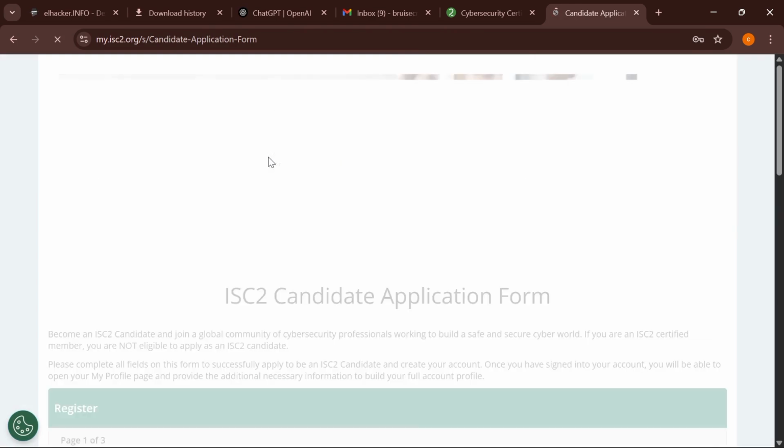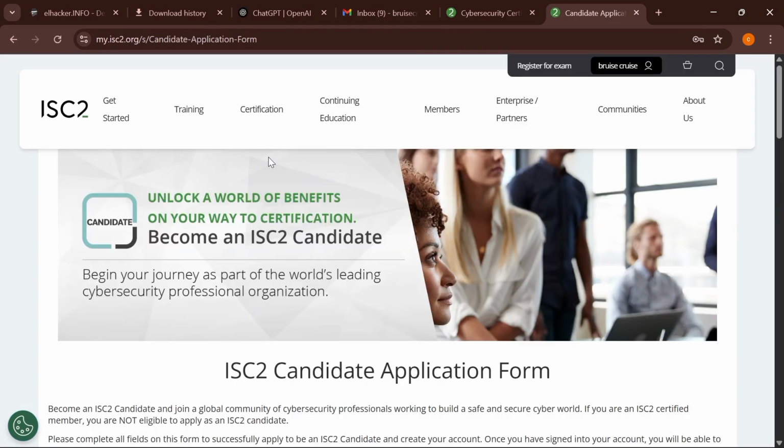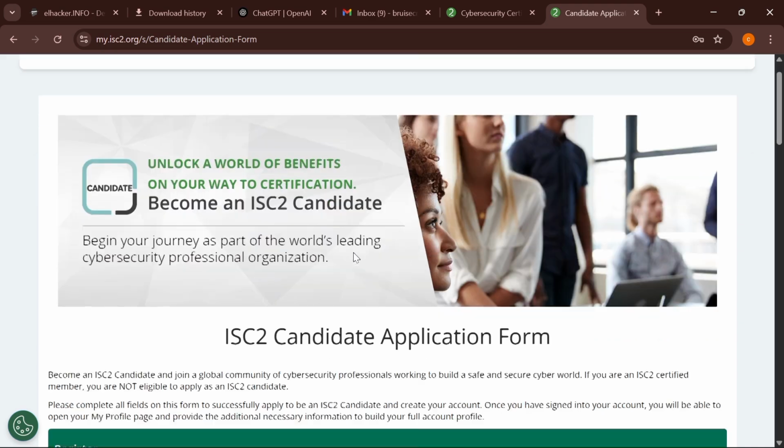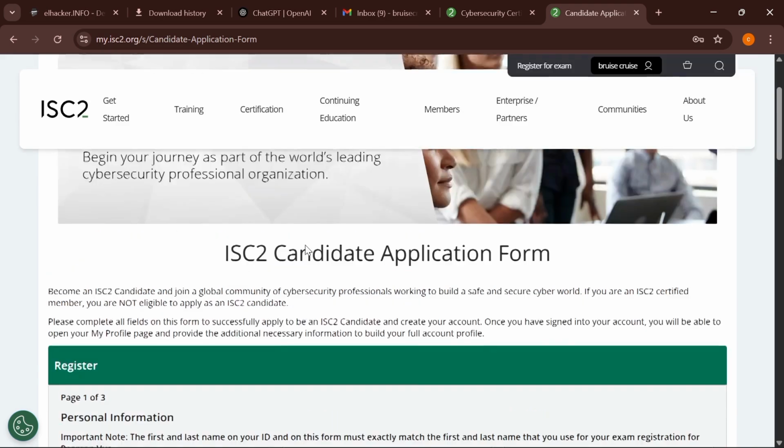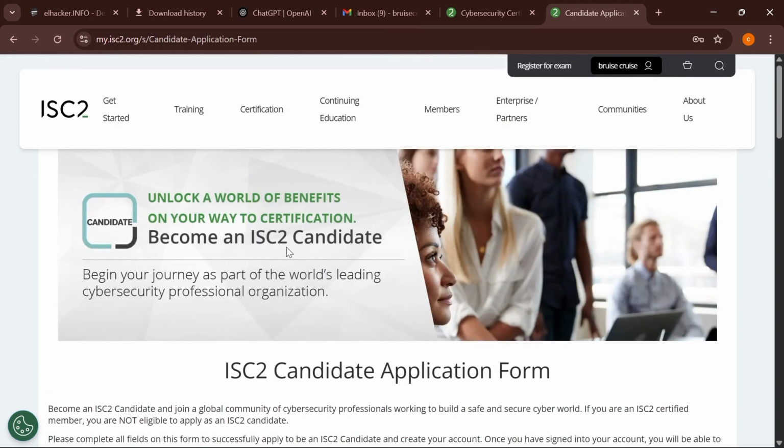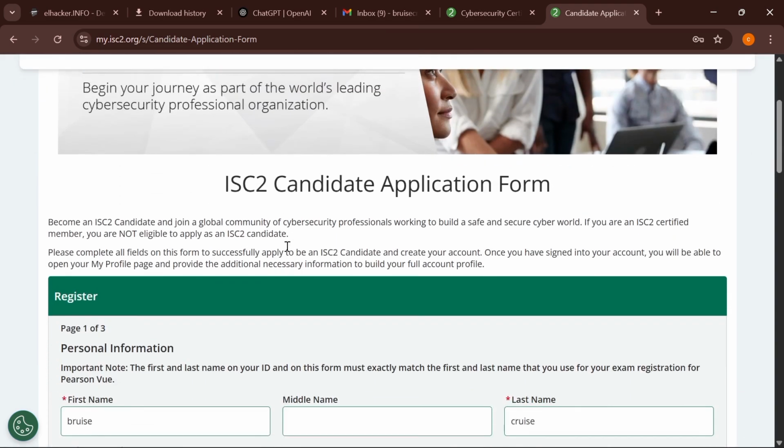The next thing it will do is take you to the application form, where you can fill in the application form to become an ISC2 candidate, right? So that's the first step we do. We just created an account. Now we want to fill a form to become a candidate of ISC2 before we can go and register.